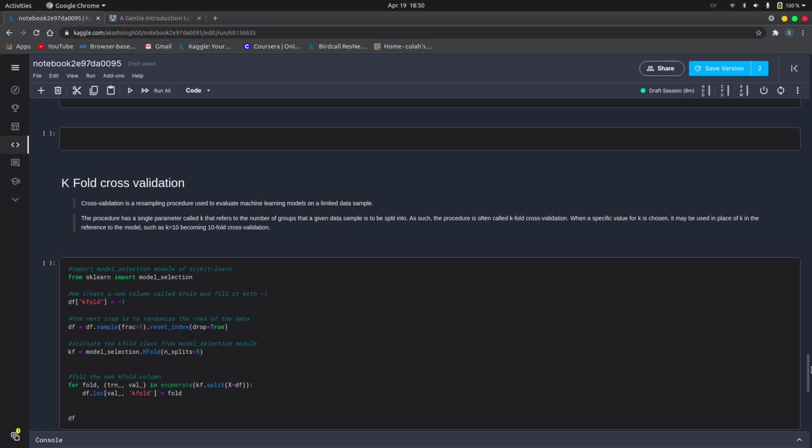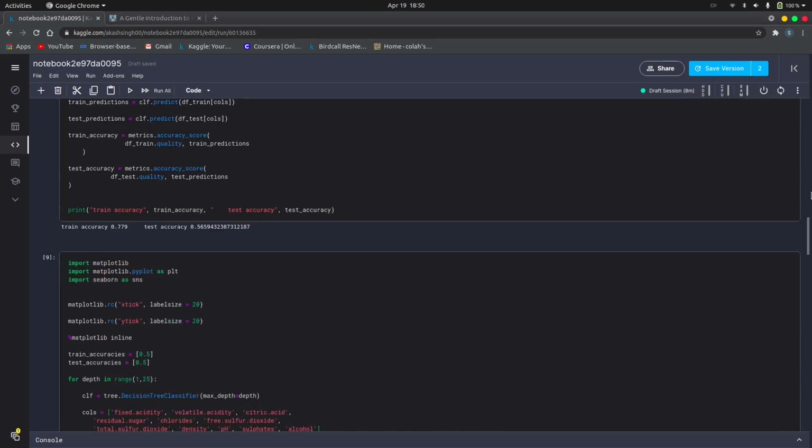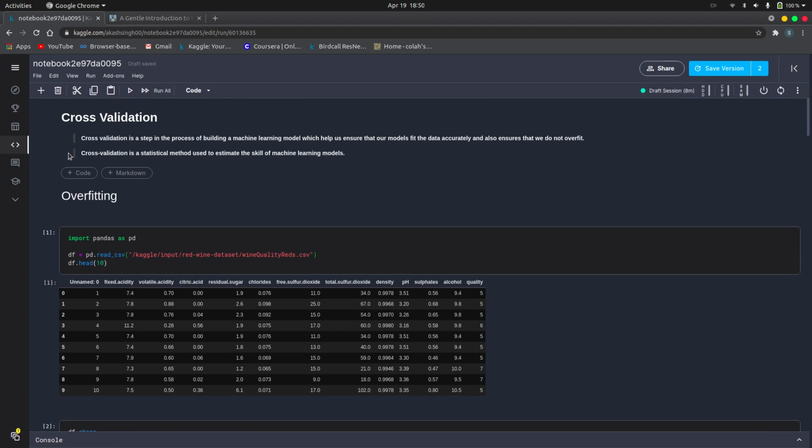As the simple definition I have shown in the first line, cross validation is a step in the process of building a machine learning model which helps us ensure that a model fits the data accurately and also ensures that we do not overfit. The more statistical definition of cross validation is a statistical method used to estimate the skill of machine learning models.